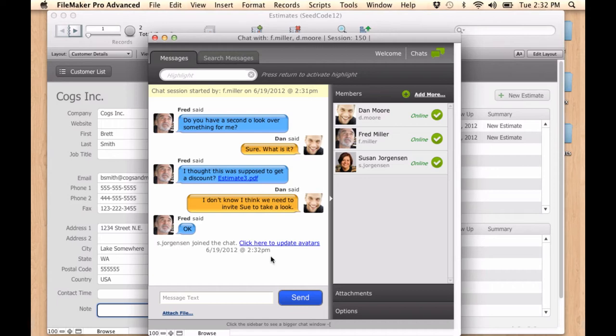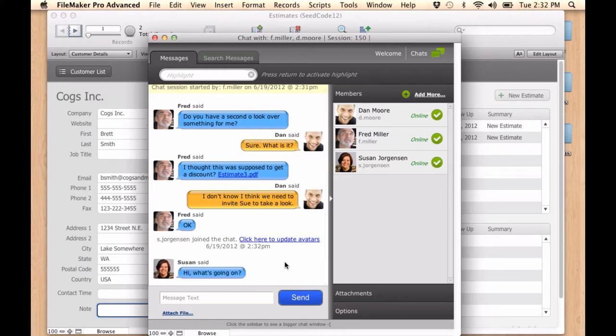Now that Susan's joined the chat, she can actually see the entire message history. She can see any attachments that have been sent in this chat. And of course, she can join the conversation too. Oh, in fact, it looks like she just responded. She's asking what's going on. So let's fill her in on the situation and get her to take a look at that attachment that Fred sent originally.